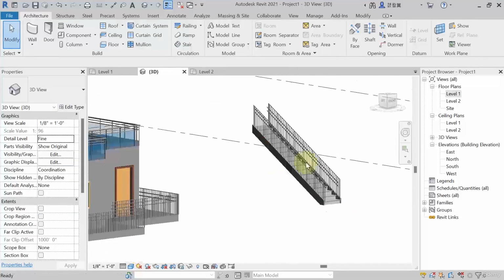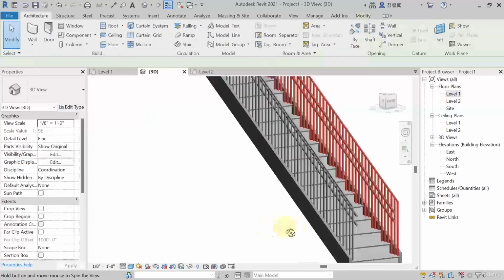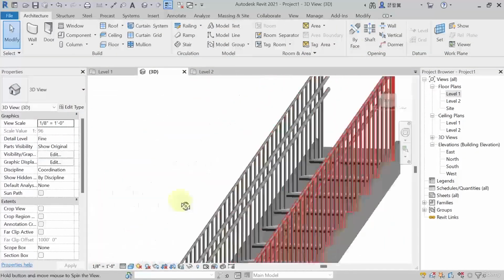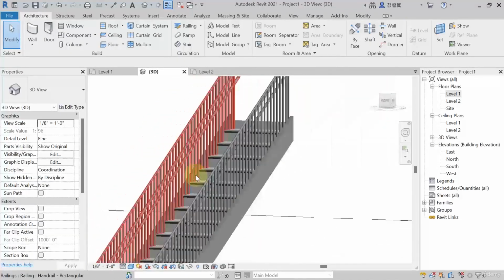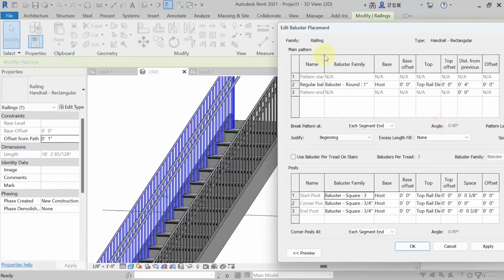Now see, here I will show you how to do this setting. I want the base offset, so select it, edit type, as I told you. In baluster placement, hit on edit. From here you can change the profile of baluster. If base offset I have taken 1 feet, hit apply. Now here you will get 1 feet, but it is not showing. Suppose I am taking 5 inches, hit apply. So you can give the base offset from here.